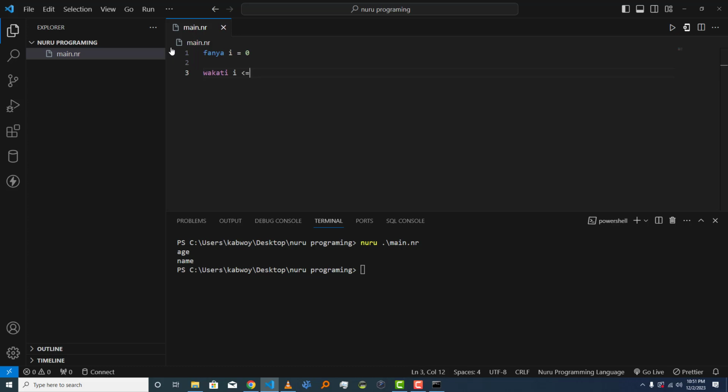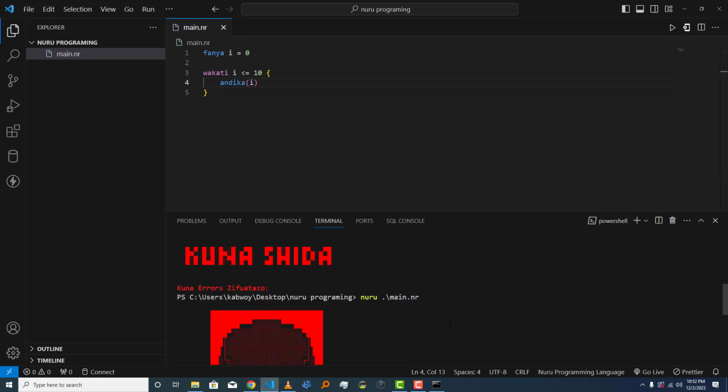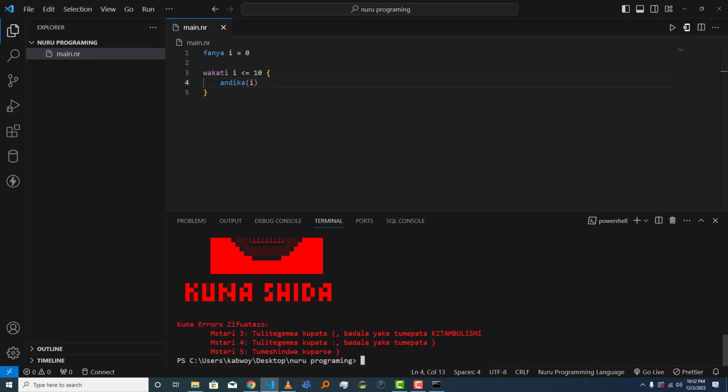No, it's not 20, 10. Then open the curly braces like that. And print in the standard output. So andika I. So like that, let us see. Now we have some errors, so let us see where the errors are coming from. So we haven't put the brackets over here, so you can see the errors are descriptive. Then let us run it and see again.